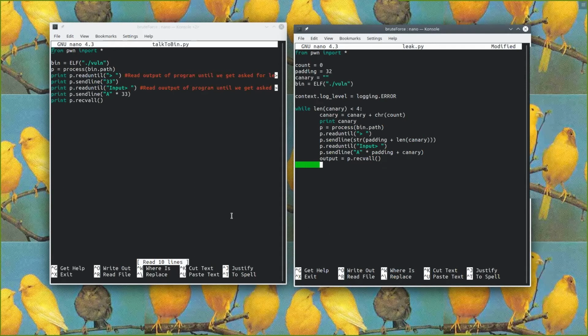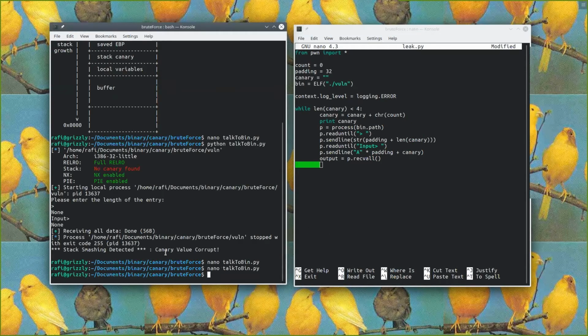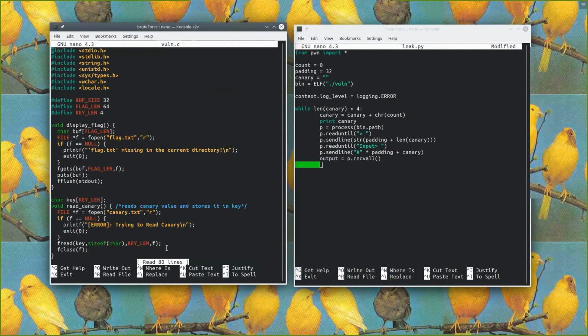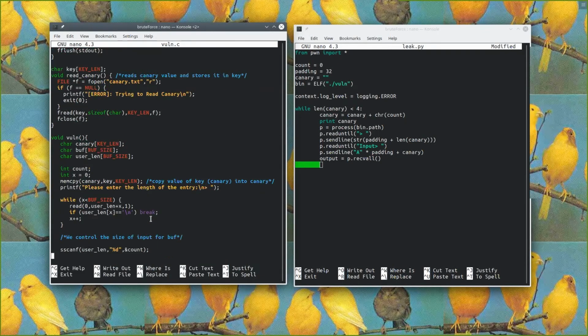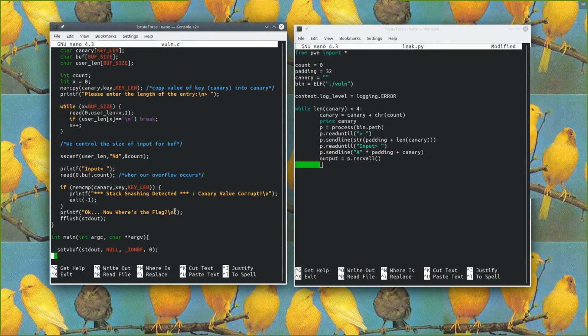Now we know that if we print out the message, okay, and now where's the flag, that we didn't modify the stack canary in an illegal way, I guess we'd say.